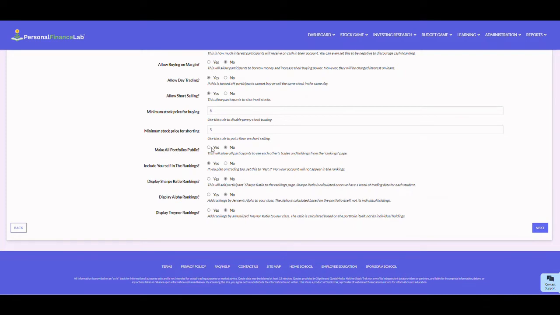This option here, we do recommend leaving off because basically if you turn this on, that'll mean that students can actually see what each other's invested in, which takes away a little bit of the spirit of having each student figure out for themselves what they should invest in. Some teachers choose not to appear in the rankings. However, we have seen that teachers that do allow their portfolio to appear in the rankings actually see a lot more engagement with their students. These last three options here are just different performance metrics that you can use in more advanced investing classes.